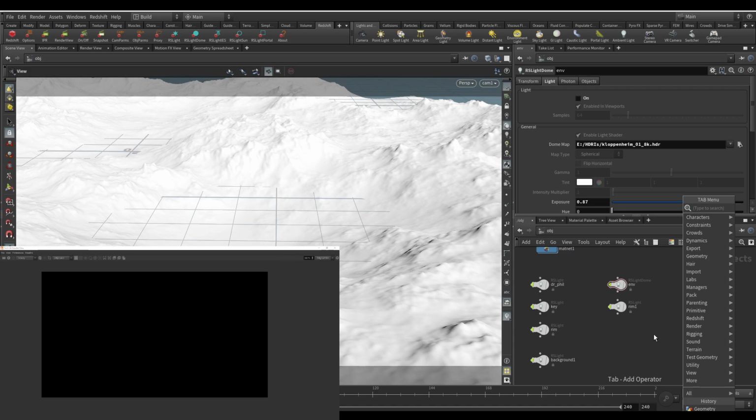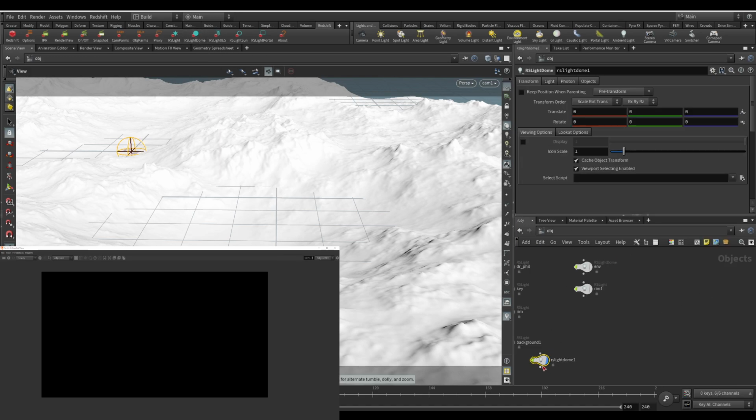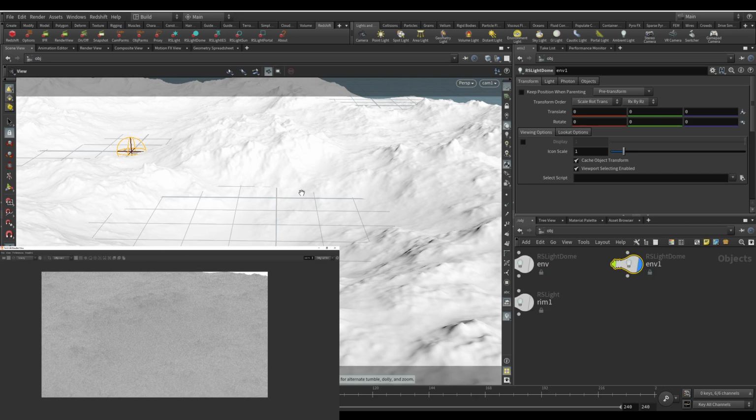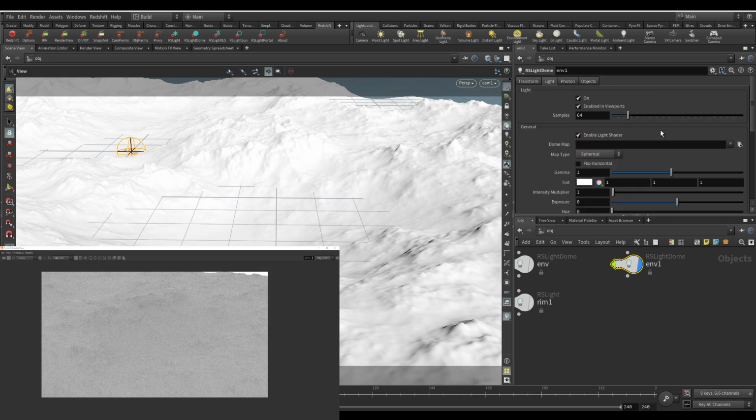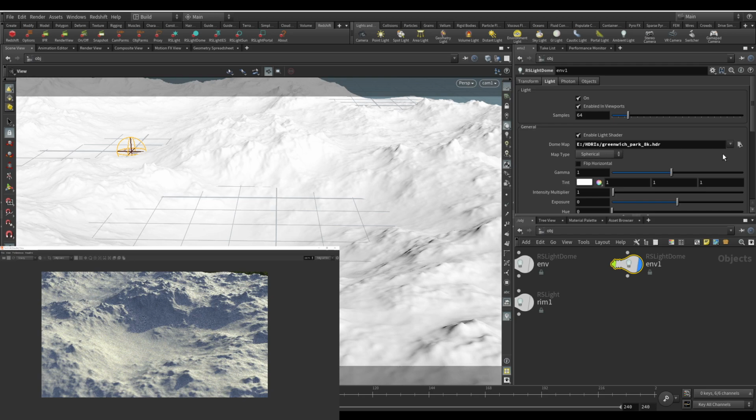Okay, so I'm just going to drop a light dome and bring it over here. ENV, take a look at how this looks. It'll be very flat, obviously. Super flat. You don't see anything that's going on. So say you take this and you're like, cool, I want an HDRI. Great. We add an HDRI. We have something like that.